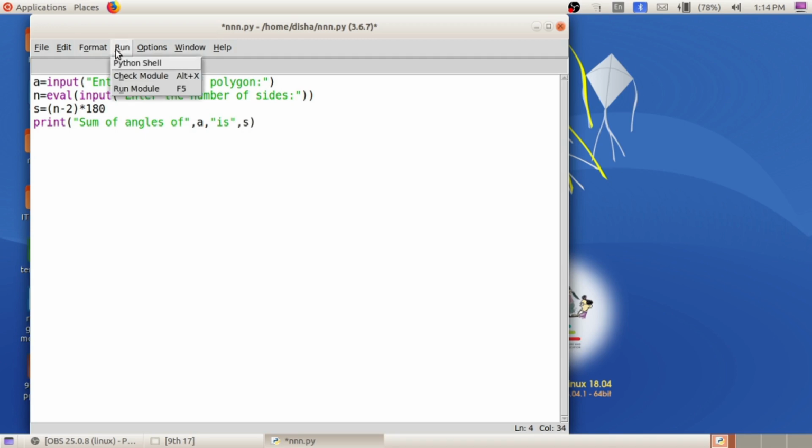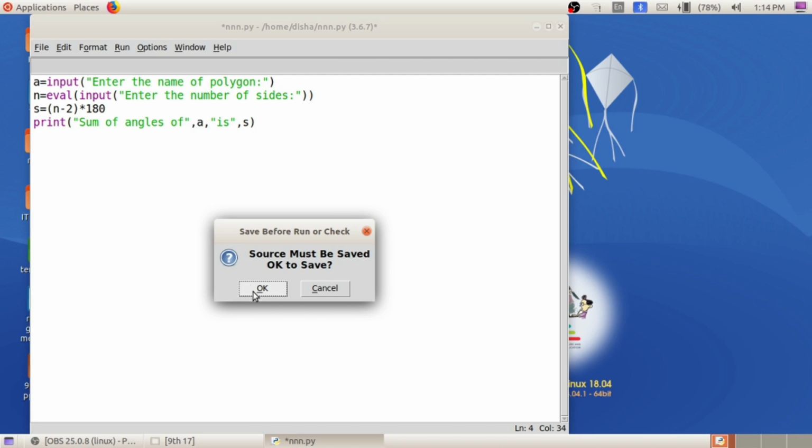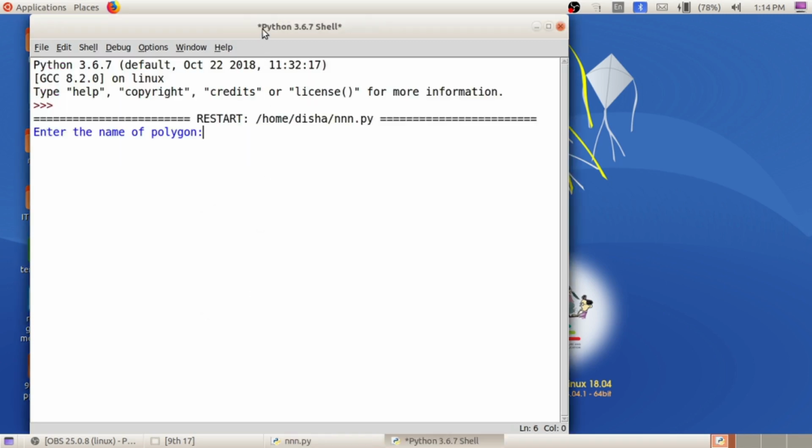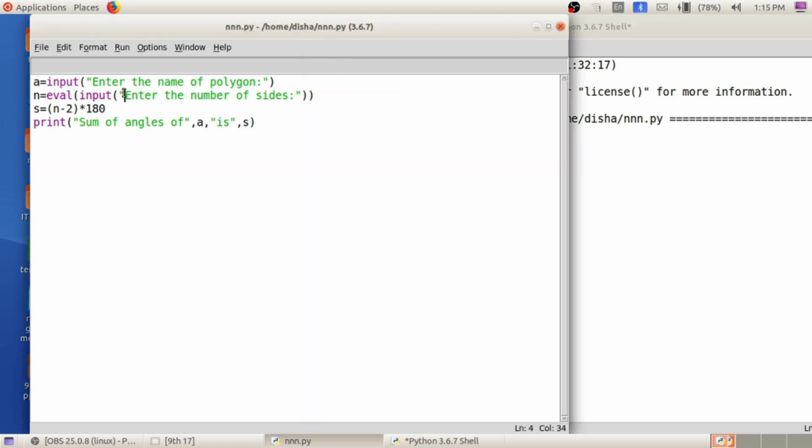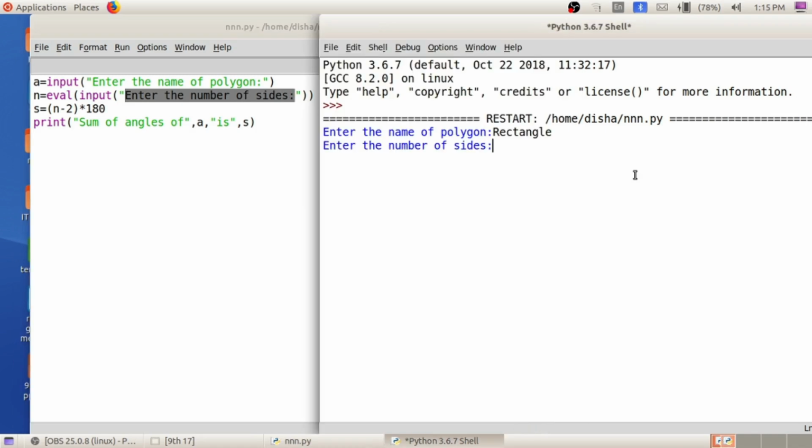Now I am going to run the module. I'll explain how it works. In the result column, it will ask us to enter the name of the polygon. I am entering rectangle. Press the enter key on your keyboard. Then it asks to enter the number of sides. I am giving 4. Then if you press enter, you will get the answer: sum of the angles of rectangle is 360.